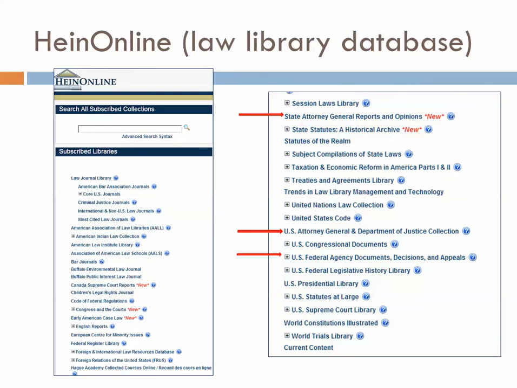One database that we've used in class before is HeinOnline, and we've gotten to that from our law library database list. There are a couple of different collections here that have administrative decision materials. There's a state attorney general reports and opinions collection that's new and available. There's also the U.S. Attorney General Department of Justice collection, which has attorney general decisions. And we also have a library of federal agency documents, decisions, and appeals.